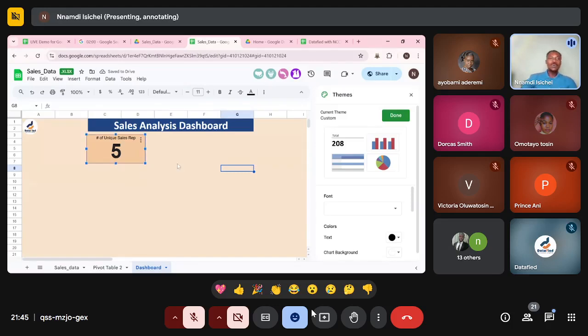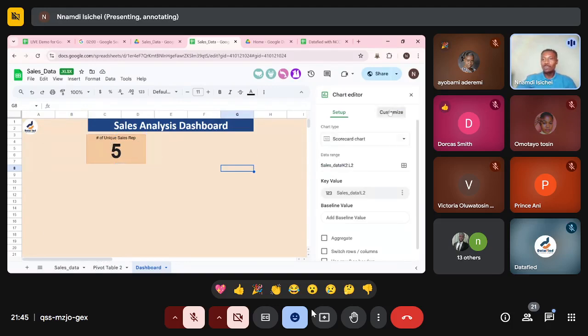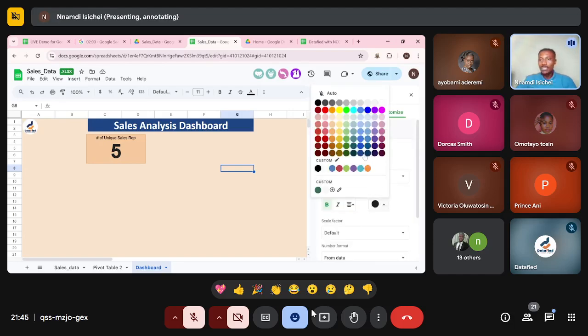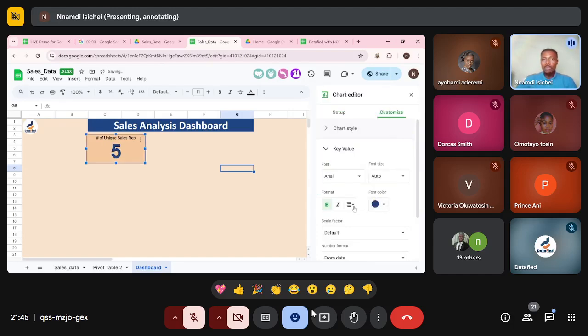Okay, let us work with this so that we don't waste so much time. Let me choose my font color. Let me make the color blue. The font color, instead of leaving it as black, I'll make it this dark blue. Let's leave it this way for now. We'll come back to it later.